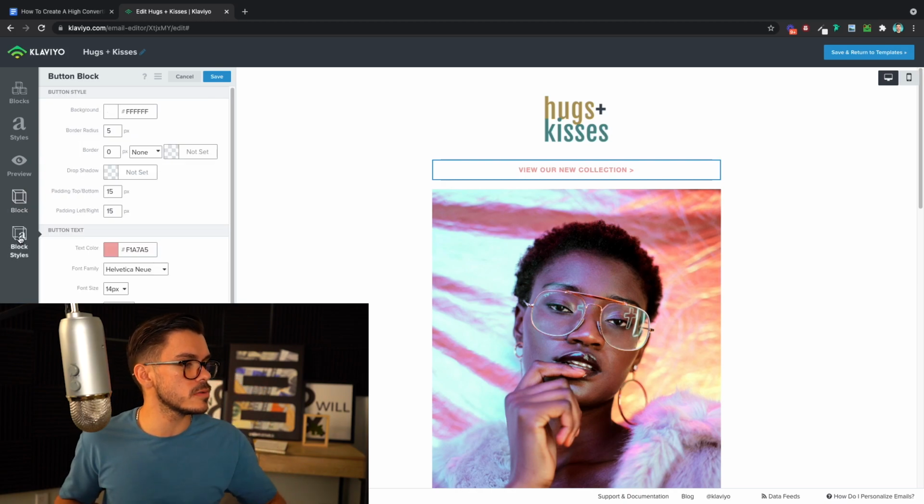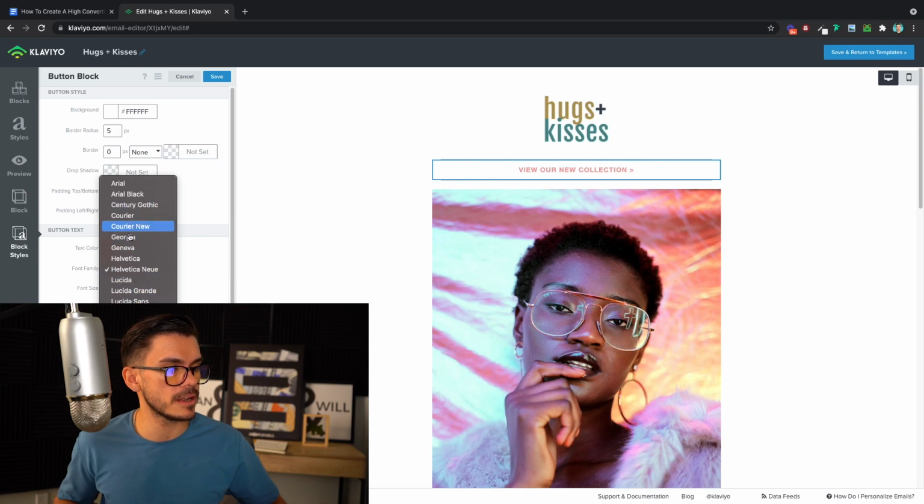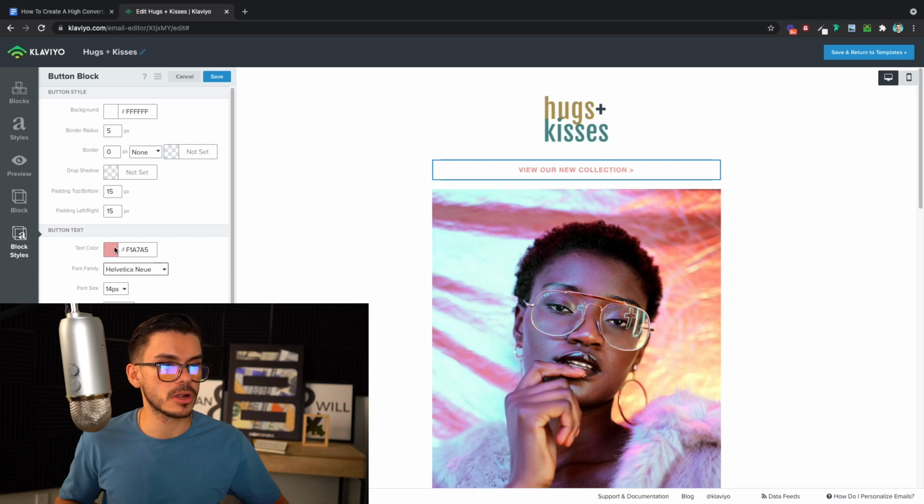So the way that you're gonna do that is you're gonna press where it says block styles. Now, if you have a specific font that is already going to be in here, you could go ahead and select from that. And then I'm going to go ahead and upload the colors for this. I'm going to go ahead and use this nice teal color.